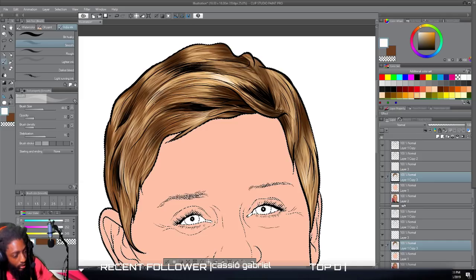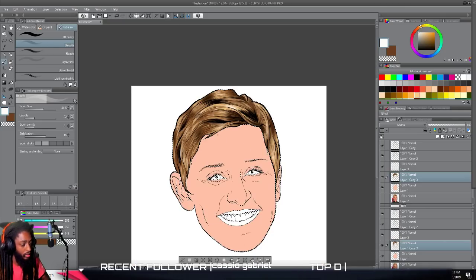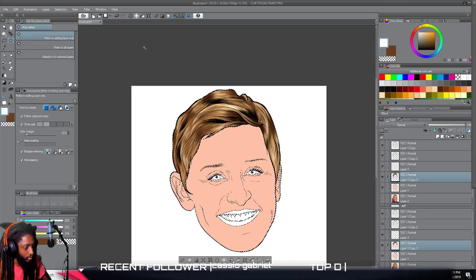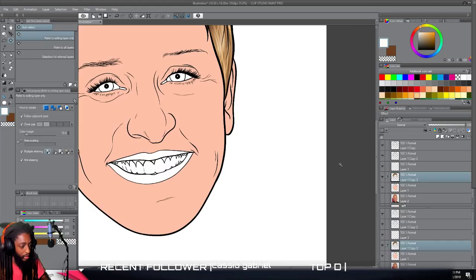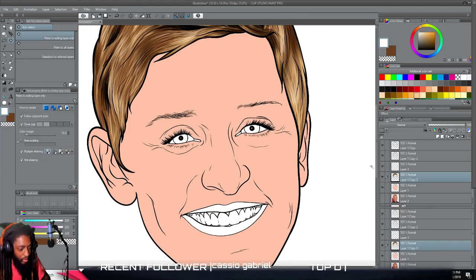Couple little highlights. Okay, bet. Now we got a nice little texture on Ellen hair. Let's go ahead and finish adding some colors.